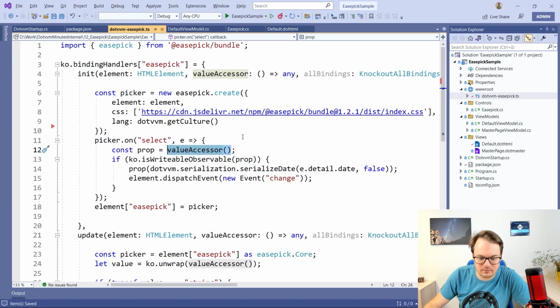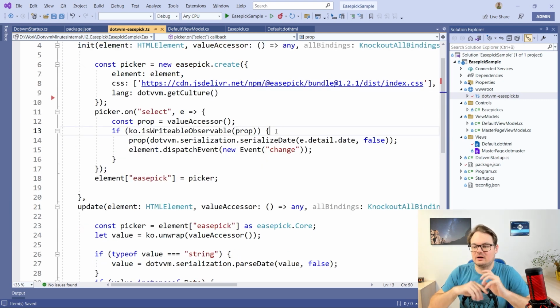So that's pretty straightforward. Now we have this property, and if it were some calculated expression like date1 plus date2, we cannot write the value in that expression, because you don't know which one you would need to update. If it's a calculated value, we cannot do anything. We can just present the date to the user. But if the user selects something, sorry, we cannot. We don't know how to propagate this in the view model. But if it's an observable, and if it's writable, if KO says, yes, I'm an observable and you can write a value in me, then that's what we will do.